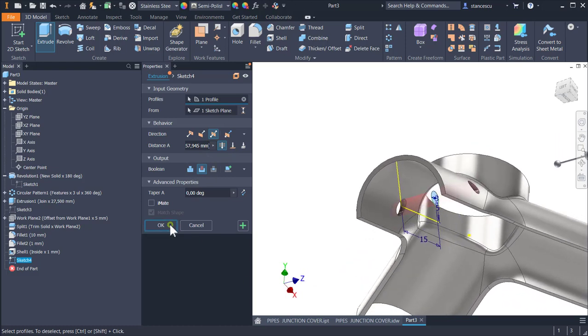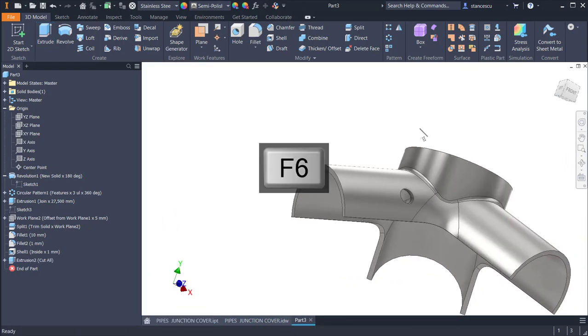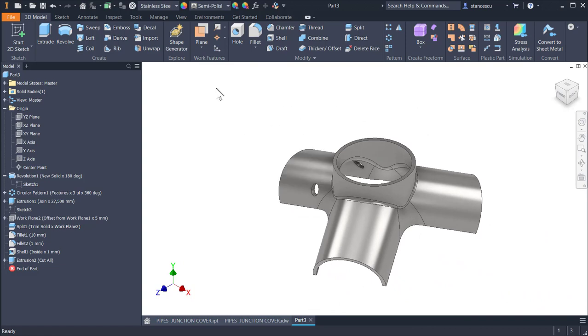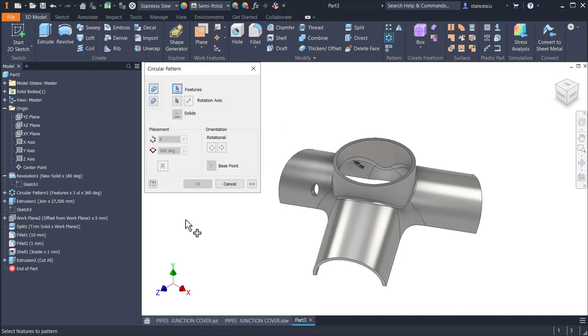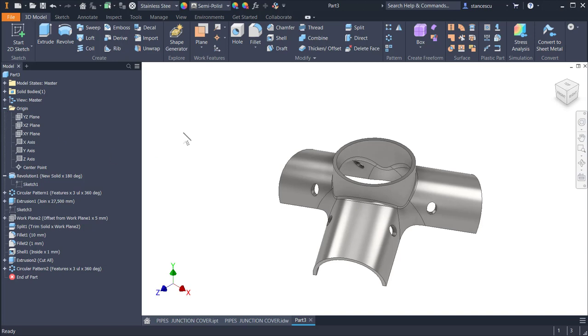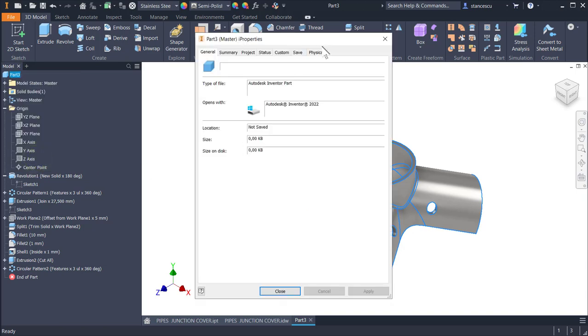Okay, the other 3 are pattern, circular pattern, the last feature and the axis of the tube, not 6 but 3, be careful with this. That's all, my friends. Let's see what is the volume to compare with the drawing.